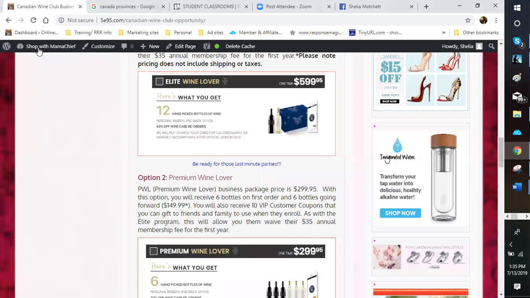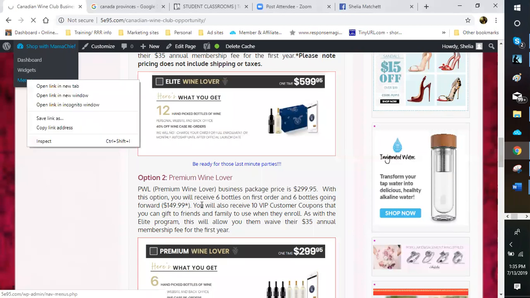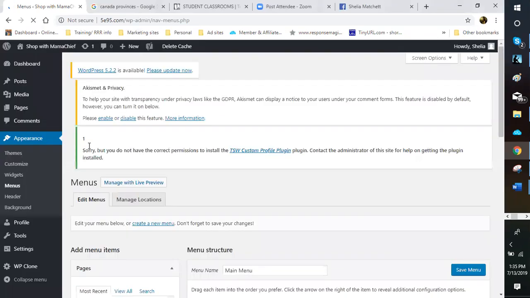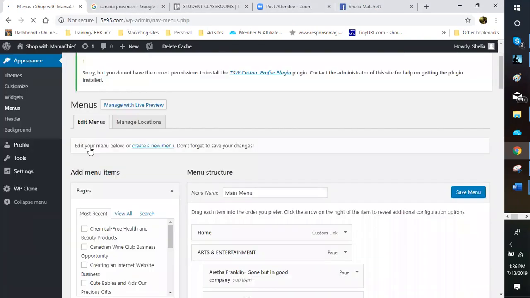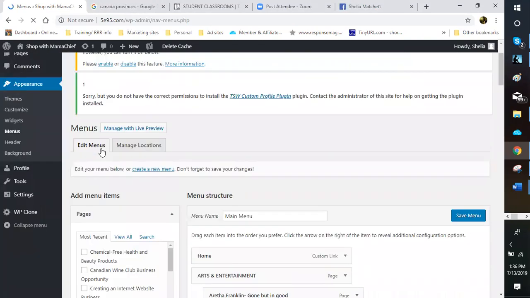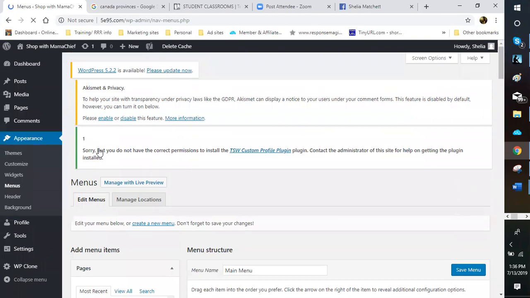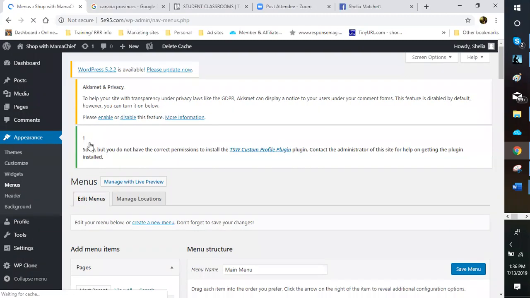Can you show me how you added Canada to the wine offering on your blog? Sure. Whenever you create a page, it is automatically saved in your system when you save it. So when you go to your menus, it will show you all the pages that you have recently done. This is your menus page. You can go through appearances, go to your menus, and it pulls up your menu page. This is where you can work from.